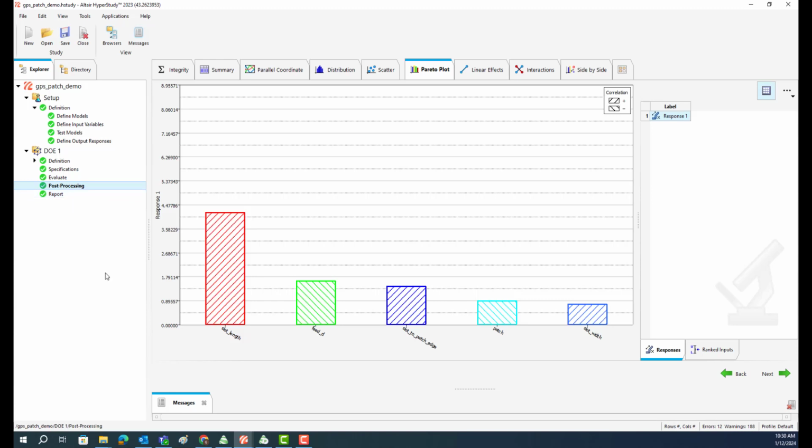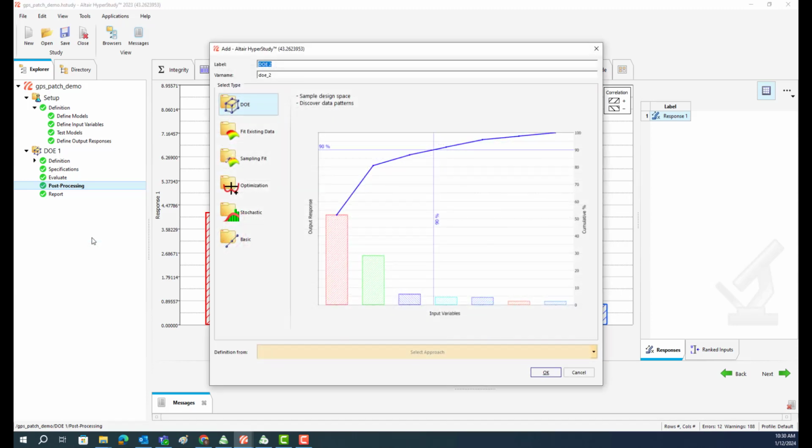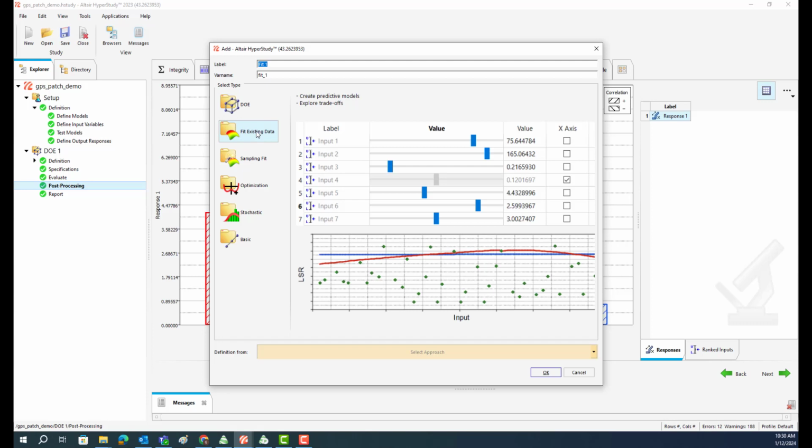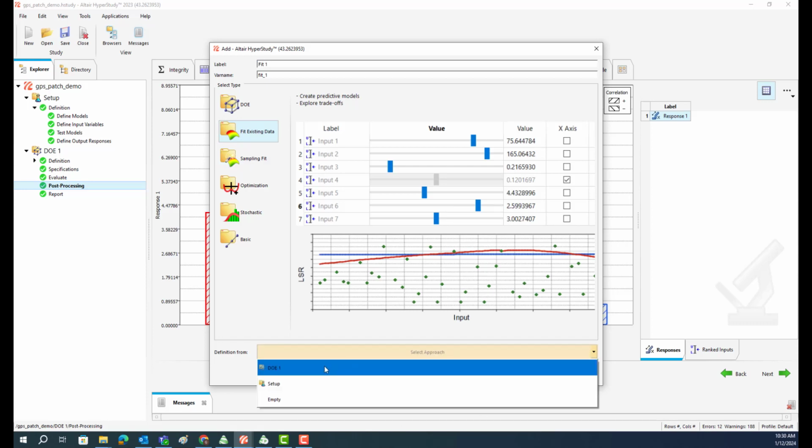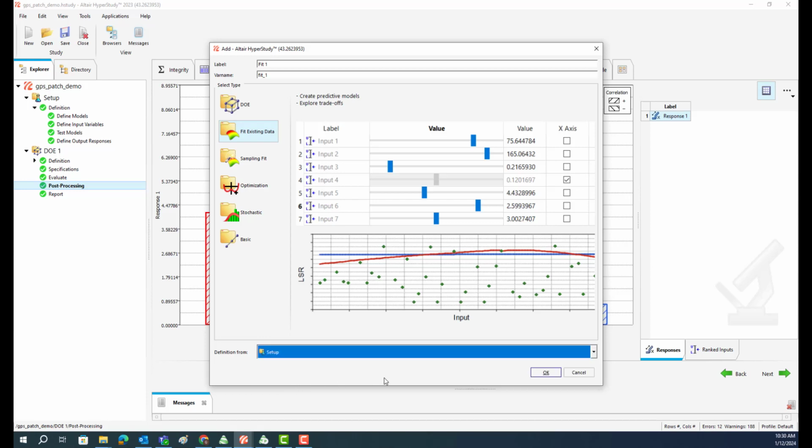The next step after the DOE is to generate a surrogate model. To do that, once again, we can right click the white space on the left, select add. We already have the data from the DOE, so we are going to go with fit existing data, and we can use the definition from the initial setup again. Click OK.